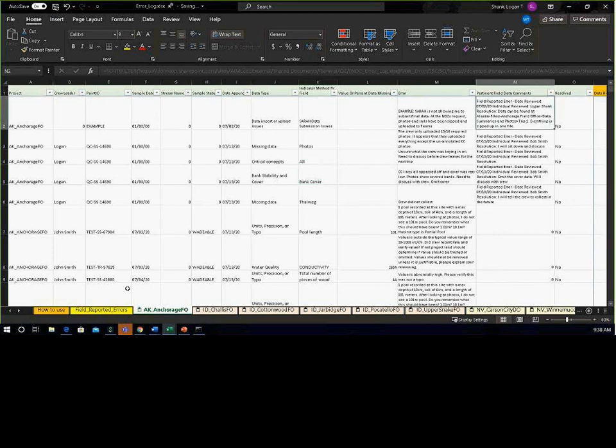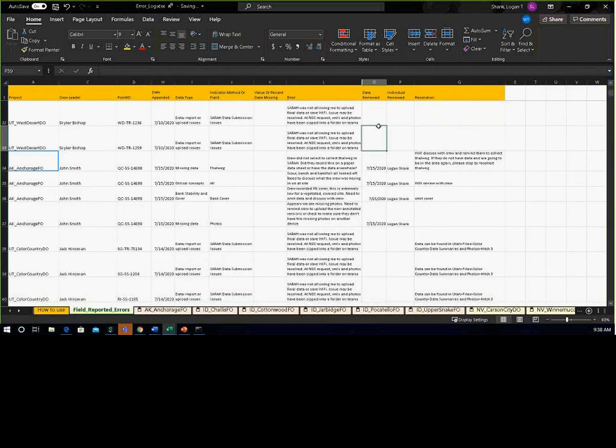For errors you identified in the Field Reported Errors tab, this information is then copied over into this pertinent field data comments field. As you can see, it says field reported error, date reviewed, July 2nd, individual reviewed was myself, resolution, data can be found here. So basically it consolidates these notes down into one record to accompany this error that you identified.